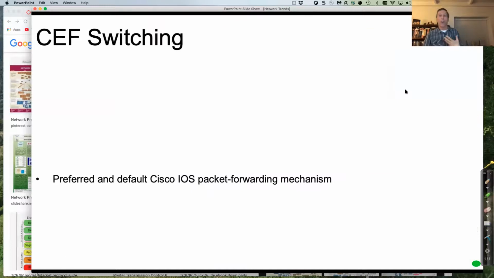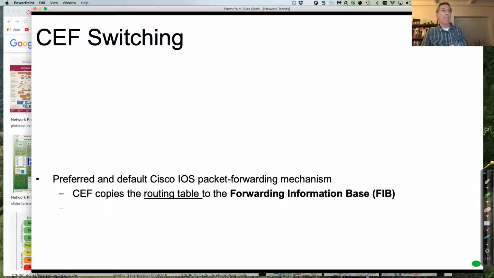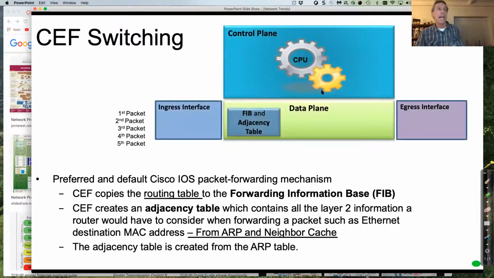Now we're going to get into what Cisco calls Cisco Express Forwarding, where the control plane and the data plane work more tightly together. In this case, we have the routing table and the ARP table. The routing table tells me which interface I'm going to send it out of. The ARP table is how I know what to encapsulate this in, let's say an Ethernet frame. What's the MAC address of the next hop router?